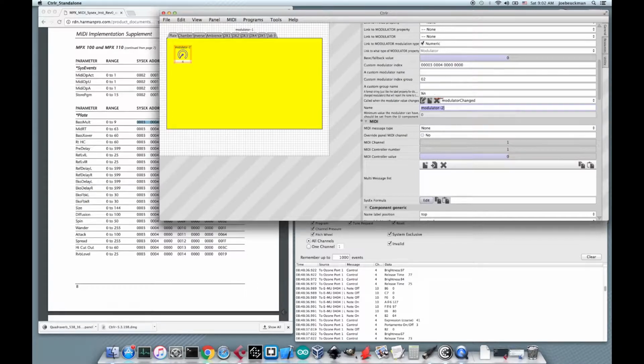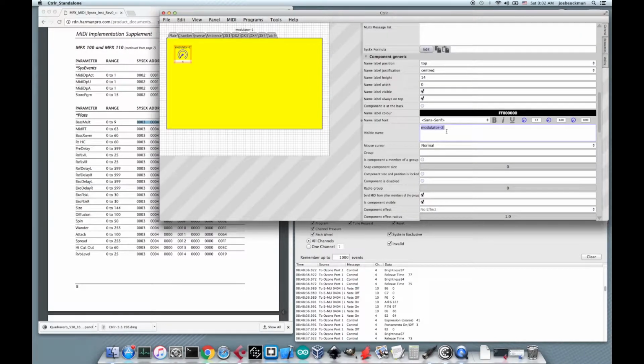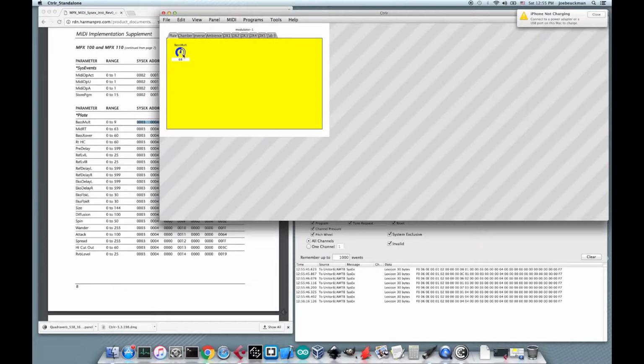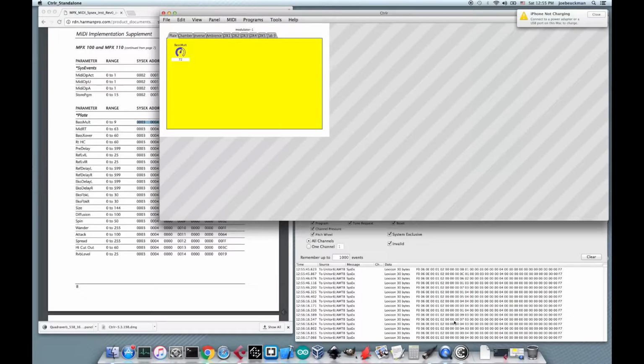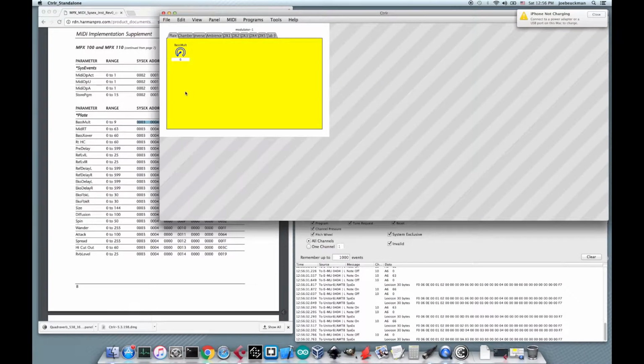Name, I'm going to leave modulator 2 for something I'm going to do in a minute, and I'm going to change just the visible name for now to base mult, taken from the implementation chart. So there's a label for the knob, and it has the correct values and should send system exclusive messages. I see those coming out, and they look about right, and the light is flashing on the Lexicon when I change them, and I don't think I hear any difference.